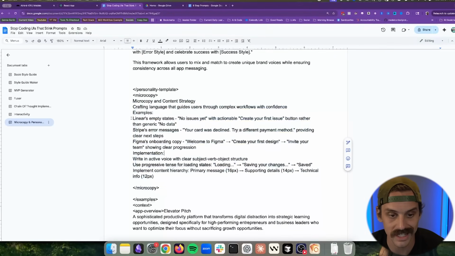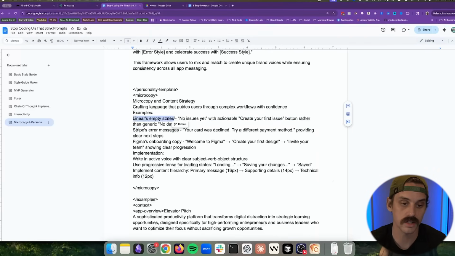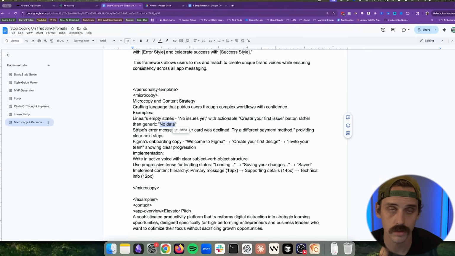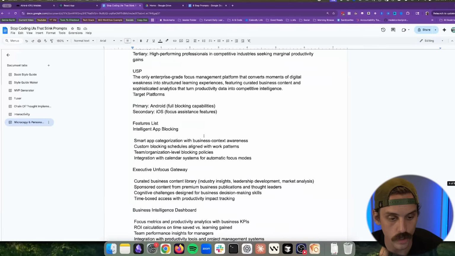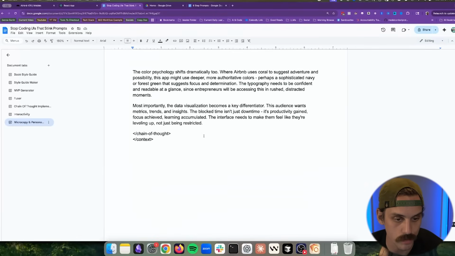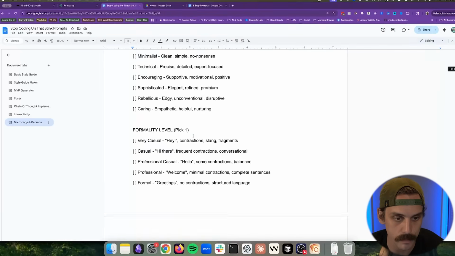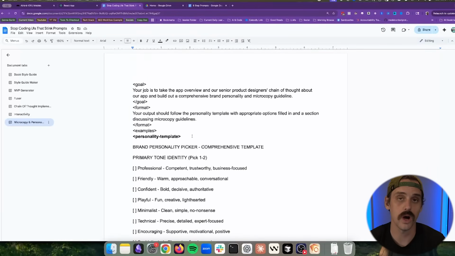And so we're giving examples, right? For Linear, for example, a company that a lot of people admire for their product design, an empty state might say something like "create your first issue" instead of "no data," right? So that's how it's managing empty states, for example. And that is what we are doing in this exercise. And then we're just passing in our app information and saying, hey, I need you to go update that screen based on all of this.